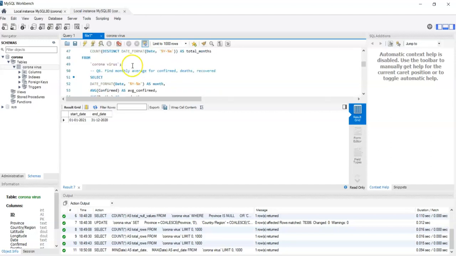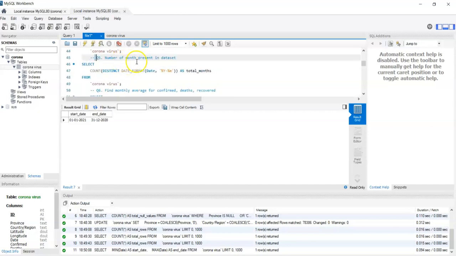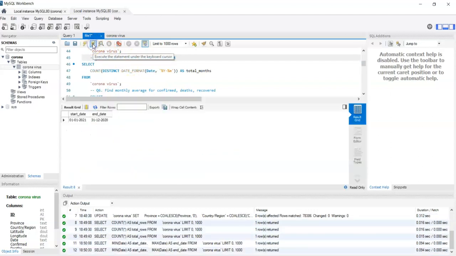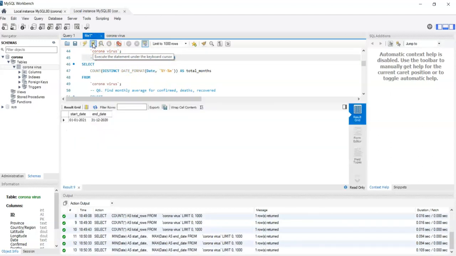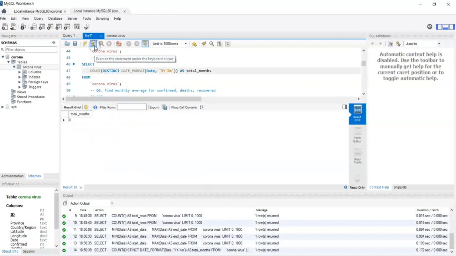The next one is the months present in the data set. Just a minute, okay, there is some issue. So when we are going, total number of months that are present in the data set is total 0. So there are 0 months present in the data set.